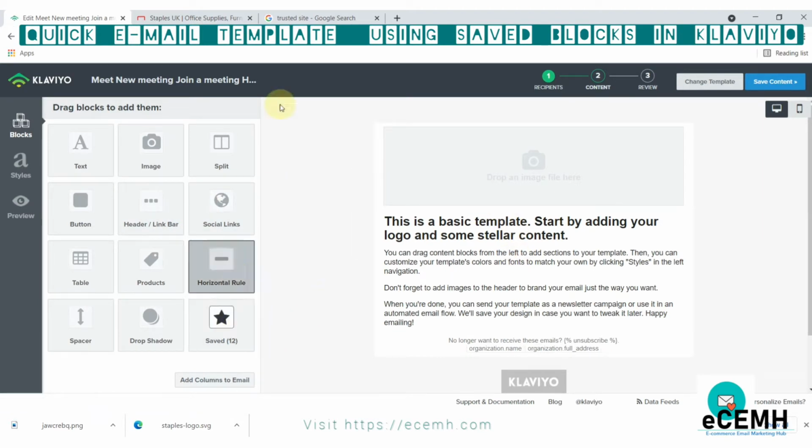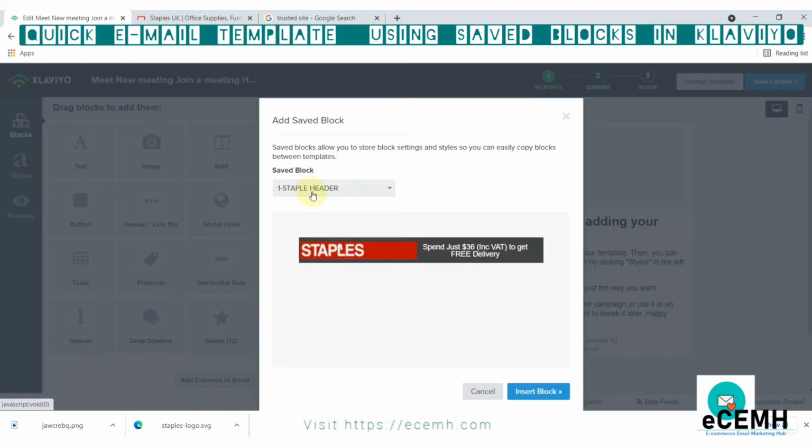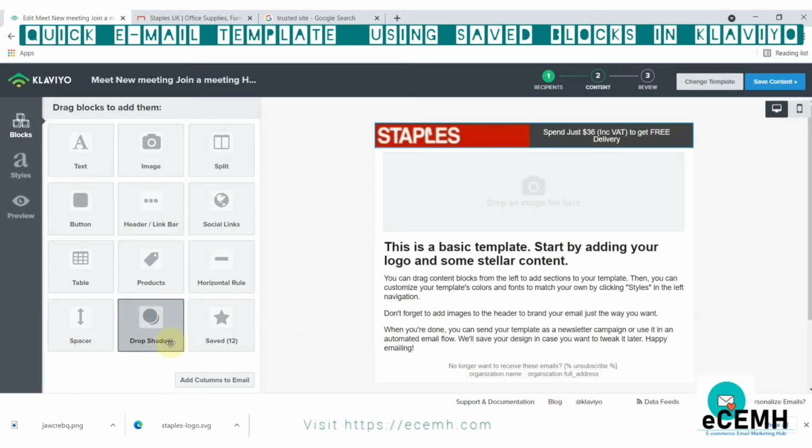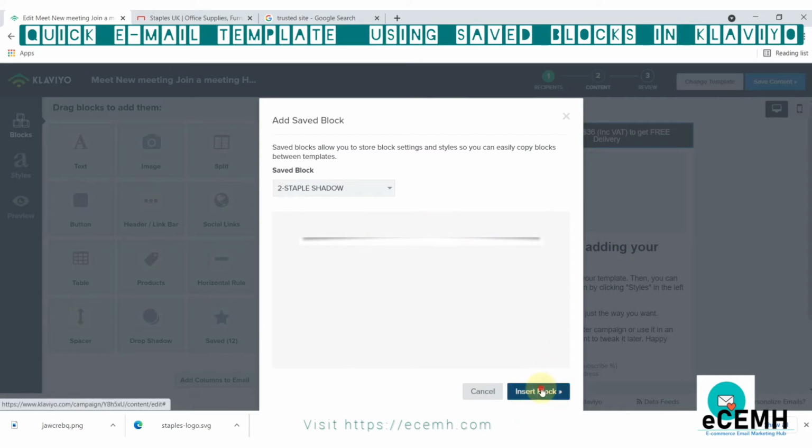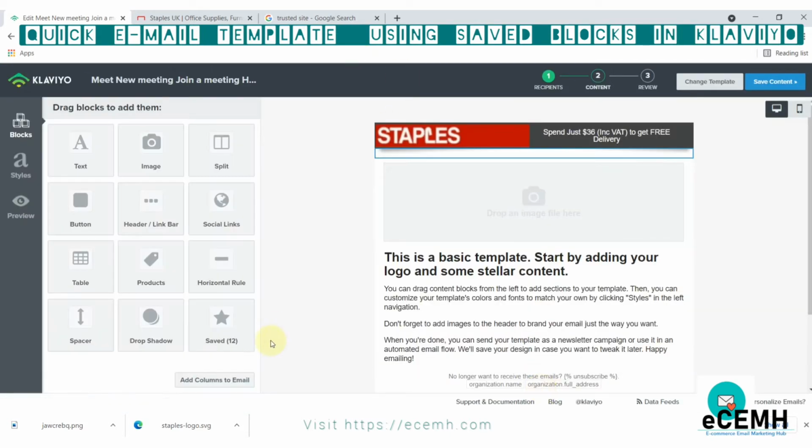Okay, I have previously made the same template and I have saved the blocks of the whole template. So what I will do, first I will drag and drop different blocks and then I will let you know how I created it. Number one, staple header. This is the header. Number two, staple shadow. This is the shadow. It makes the design more attractive.